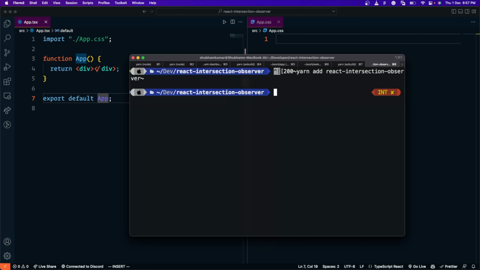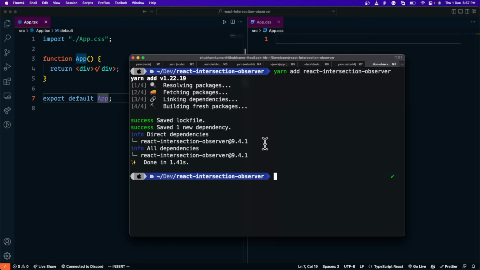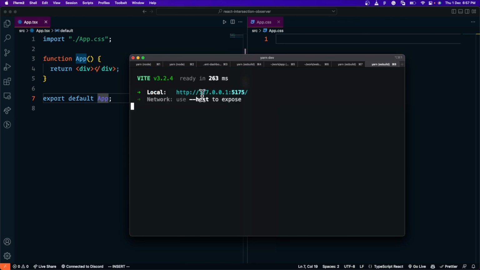Oops, there may be some problem. Just paste it here: yarn add react-intersection-observer, and press enter. It's a very tiny package, so it won't take a lot of time. It's installed in just 1.41 seconds. And now let's run the app on our local server with yarn dev, and my app is running on localhost 5175. So let's see.